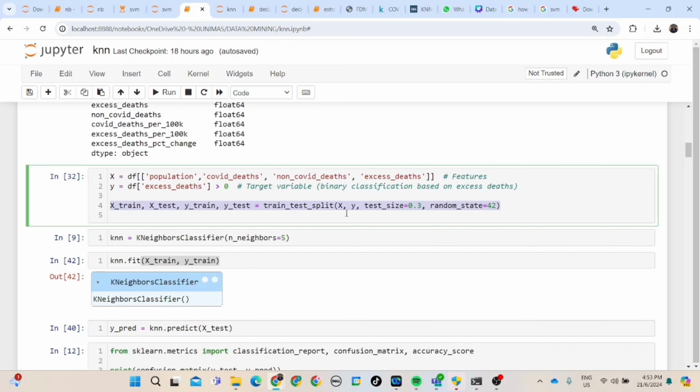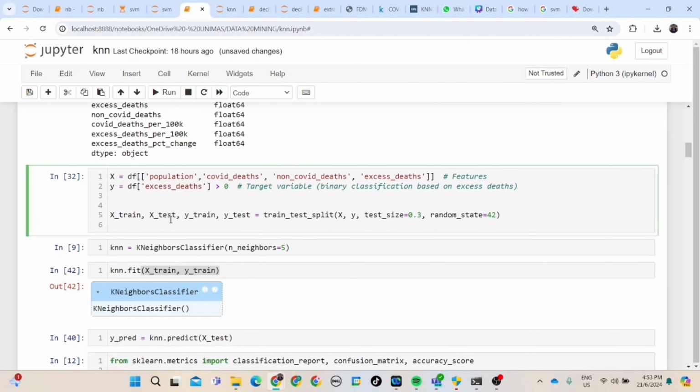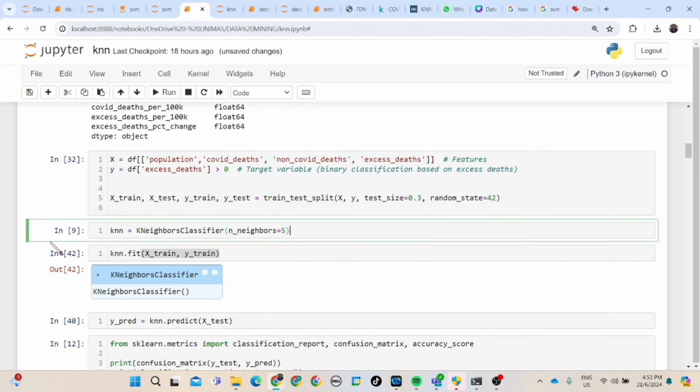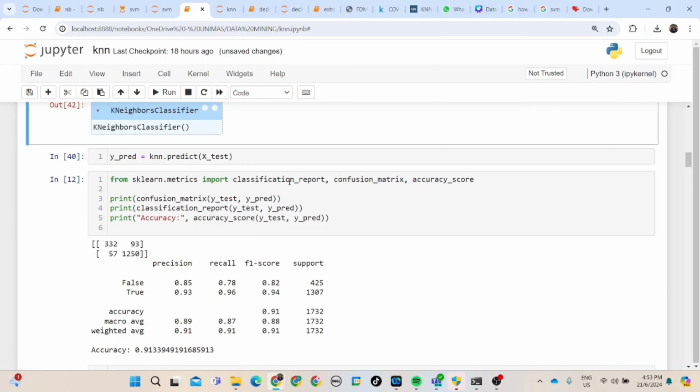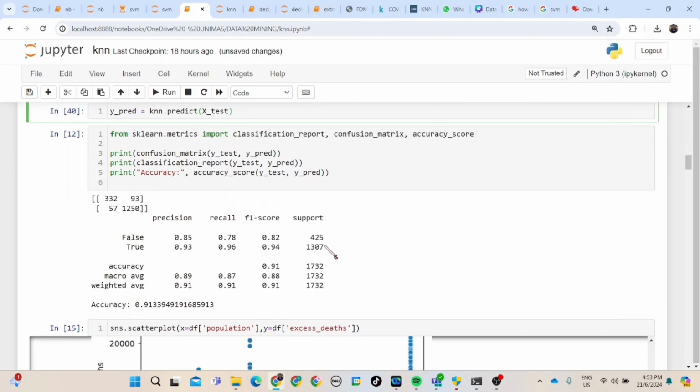Then I split the data here. This part is splitting the data and then initializing the KNN. This part too, and then this. And this one is the evaluation. You can see the precision, recall, F1 score, and support.